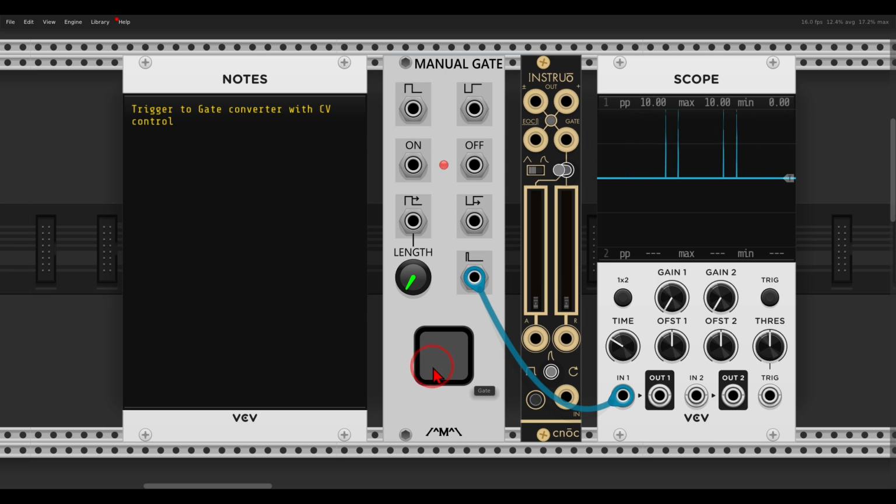Now I want to turn this trigger into a gate, so I'm going to send again a copy of it to the input of Cnoc, and now I'm going to use the gate output, right? It will output a gate as long as the attack or the release stage are active, and this you can do with the switch here, switch between attack and release.